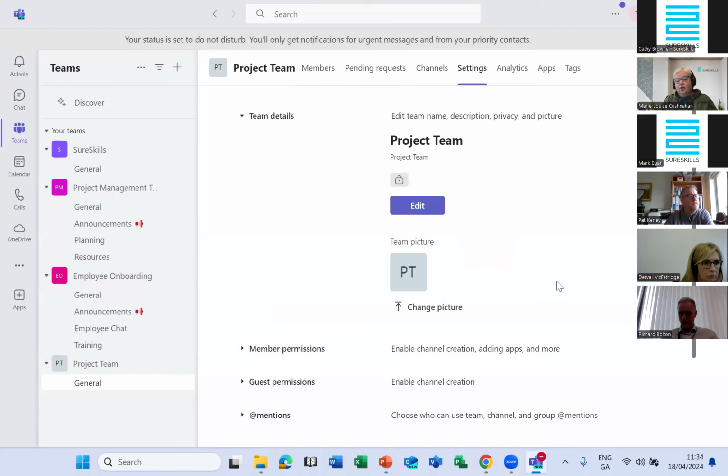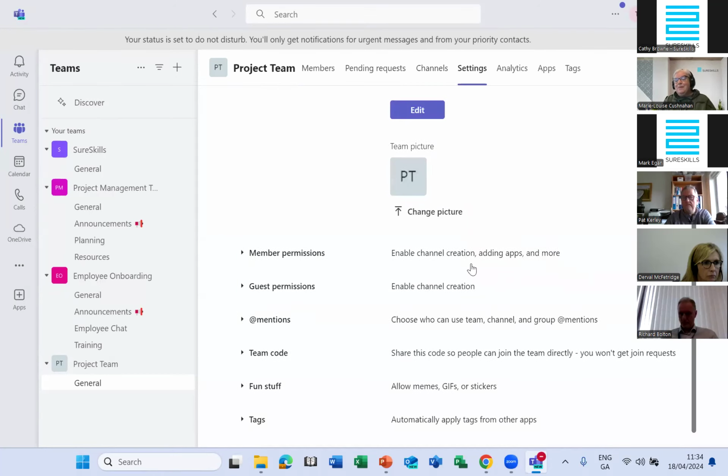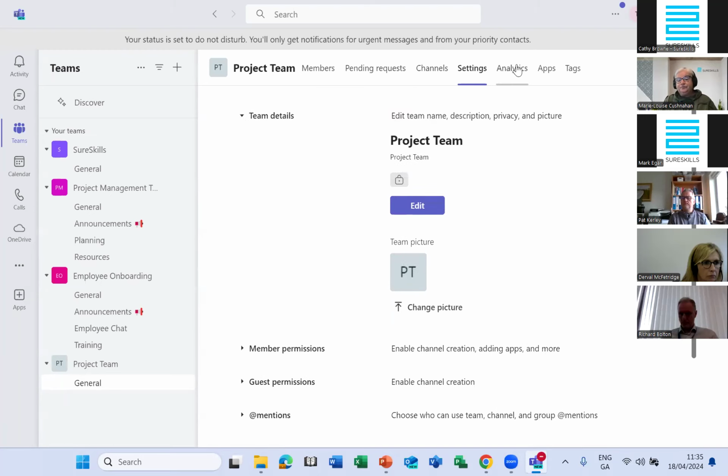Settings then, always worth looking at settings because you may want to amend the permissions of what the members can and can't do and what the guests can and can't do. The at mentions, you can mention somebody in a team, you can mention a channel, and you can mention the team itself. So I'll show you that, the at mention.